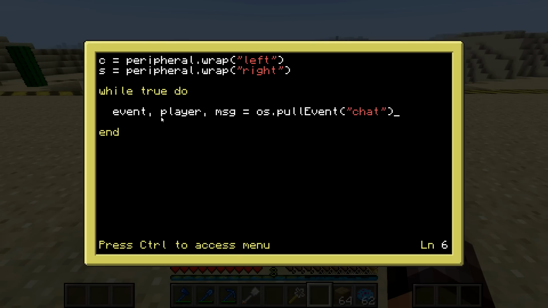What we're doing here is we are having our infinite loop. This runs, I don't know, 20 times a second or something like that. It goes to the tick rate of the game. Don't quote me on that specific number though, it doesn't matter. But what's going to happen here is that 20 times every second, it's going to check for an event called chat.